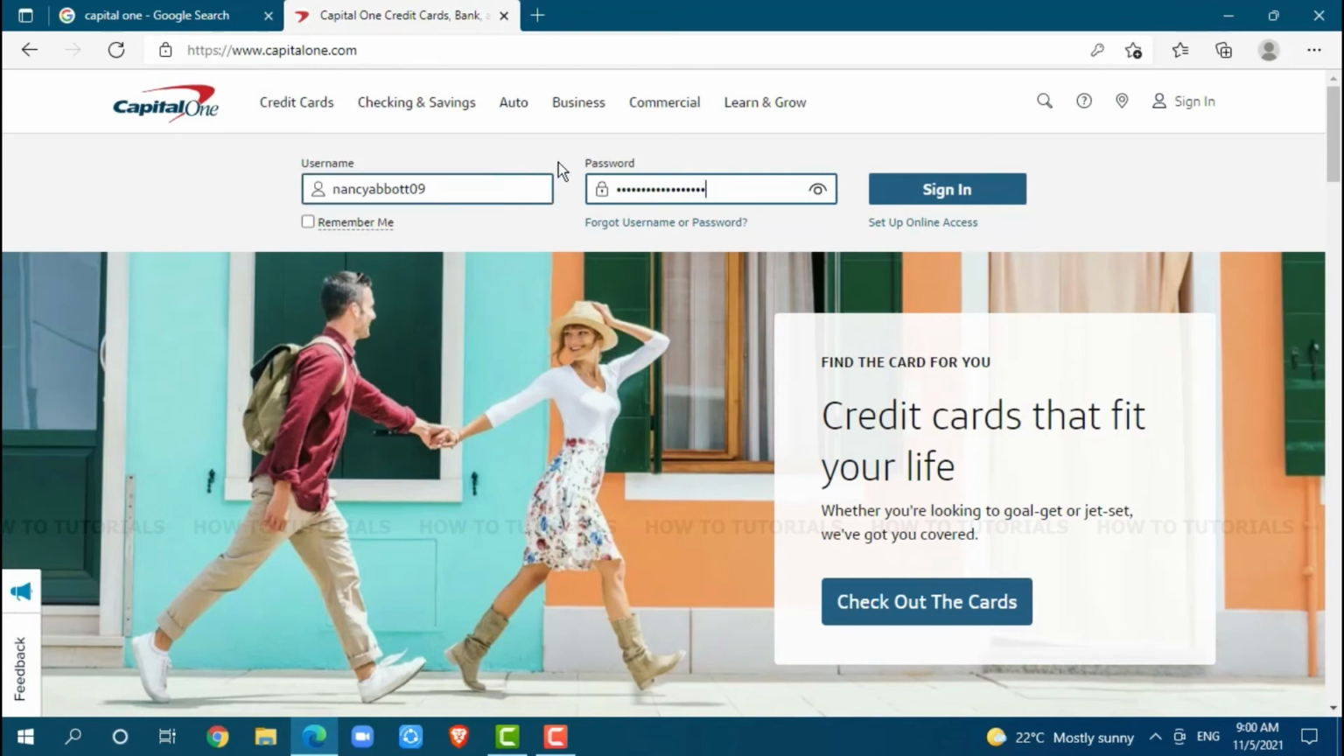Just in case you forgot your username and password of your banking account, you need to click on the link given below, that is forgot username or password. Once you click on it, you will be redirected to another page where you need to follow the further instructions that have been provided. Then you will be able to get your ID or password.